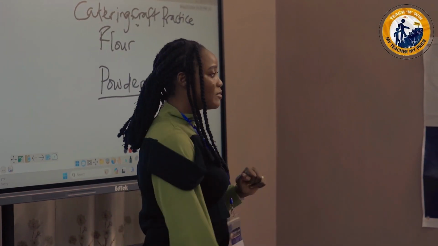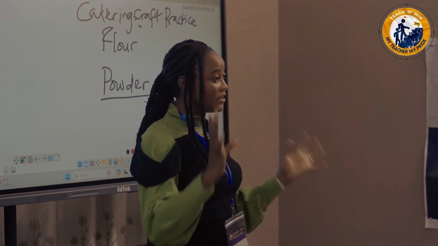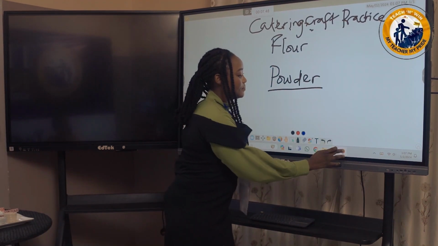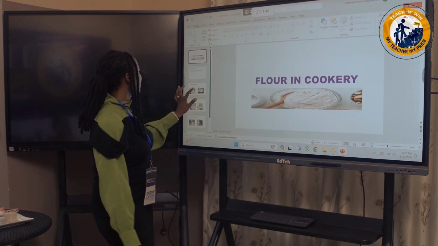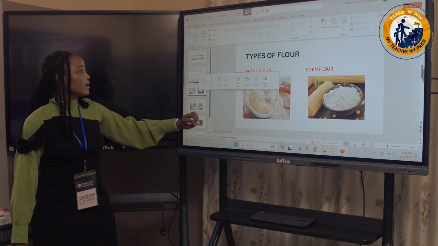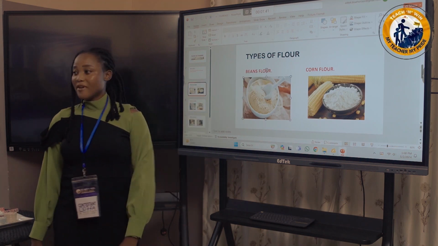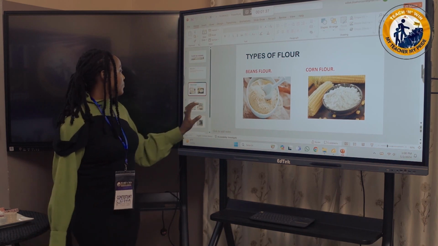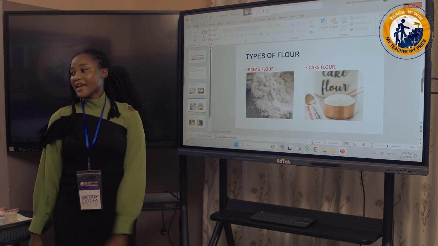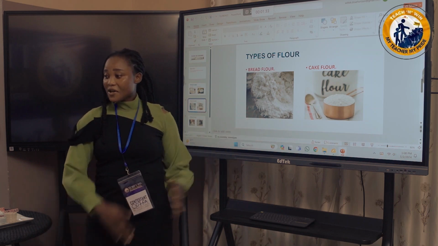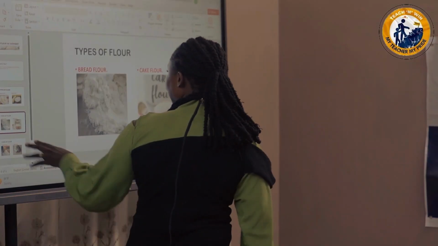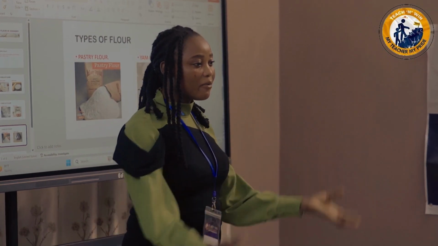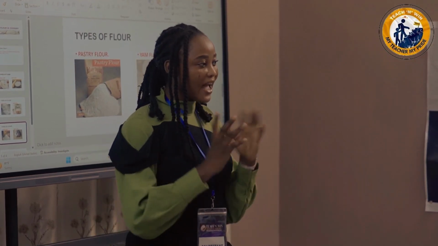Now, going to the different types of flour that we have. We have so many different types of flour. Now, we have beans flour. We are familiar with that. We have corn flour. We have bread flour. We have cake flour. Bread flour is used for making bread. Cake flour is used for making cake. We have pastry flour used for making different types of pastries, and yam flour used for making our regular amala in the house.